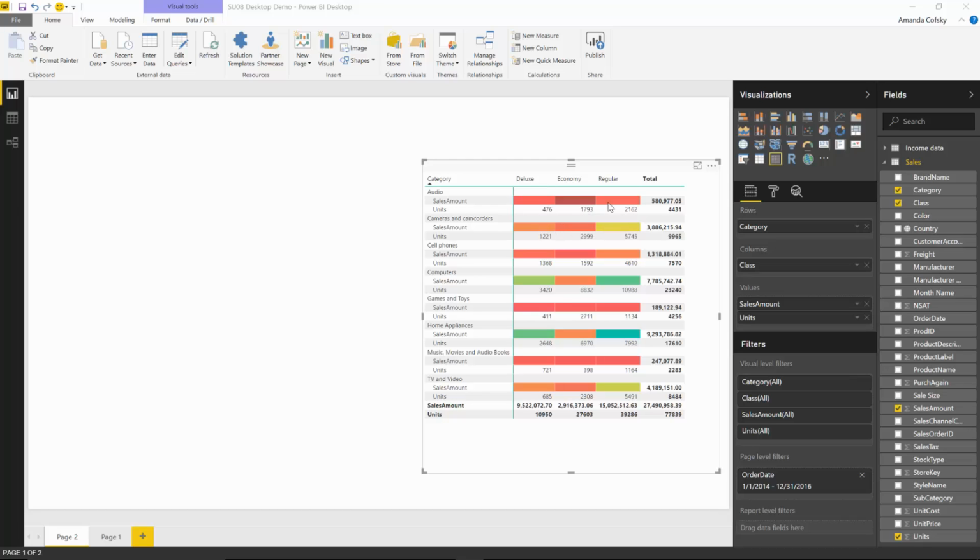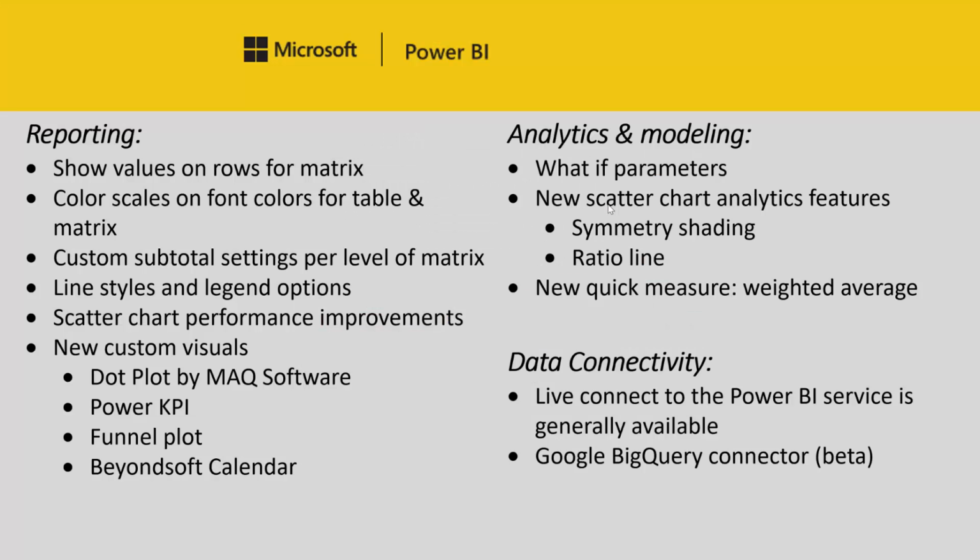So if you have a measure you're just watching out for to see if it turns red or green, you can just set your background color scale and your font color scales to the same ranges and colors, and you'll be able to just hide away the numbers. So give this feature a try and let us know what you'd like to see next for your conditional formatting in your tables and matrix.